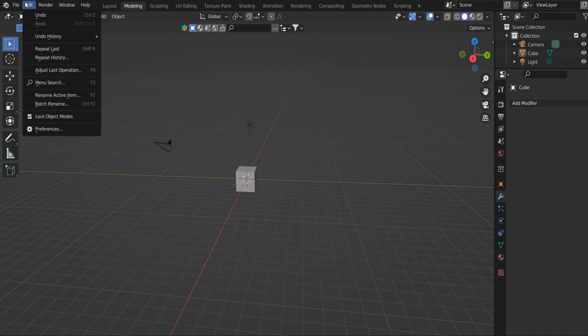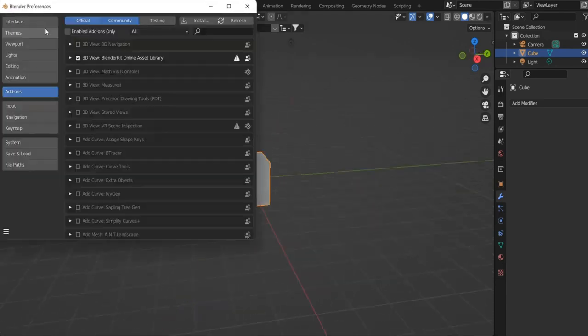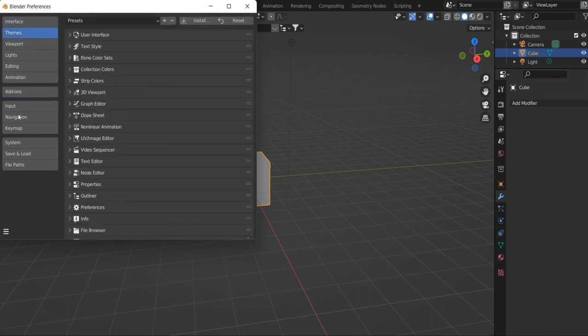Under Edit, we have Undo History. Here, you can click on a command and undo the previous processes that are done. The remaining of them are modeling specific and will be explained in the modeling tutorial. Then we have Preferences. Here you can set up your interface and add-ons, look and the layout preferences according to you.